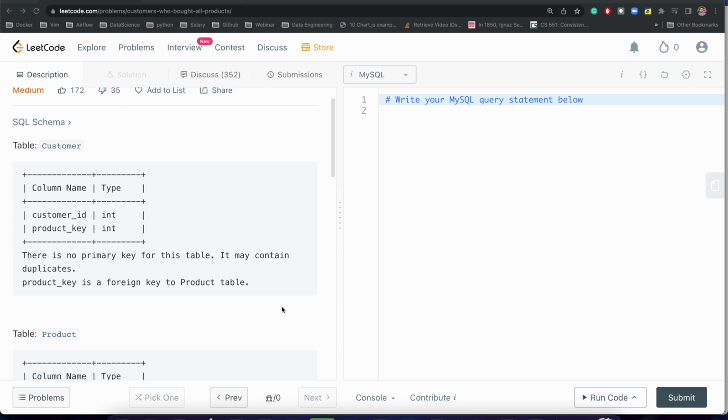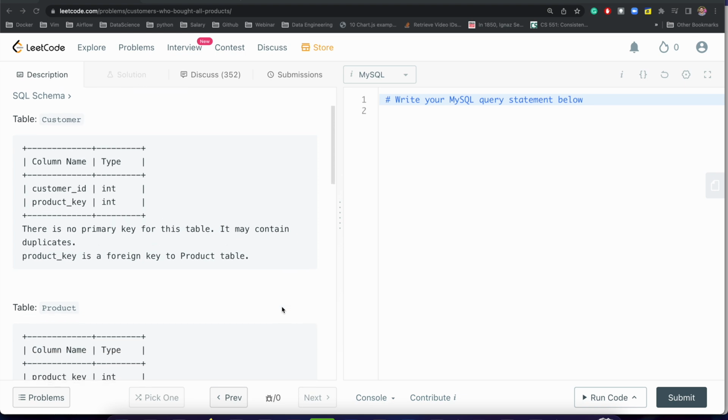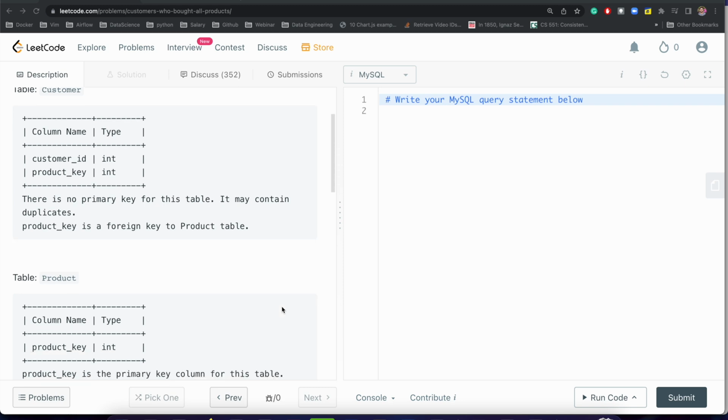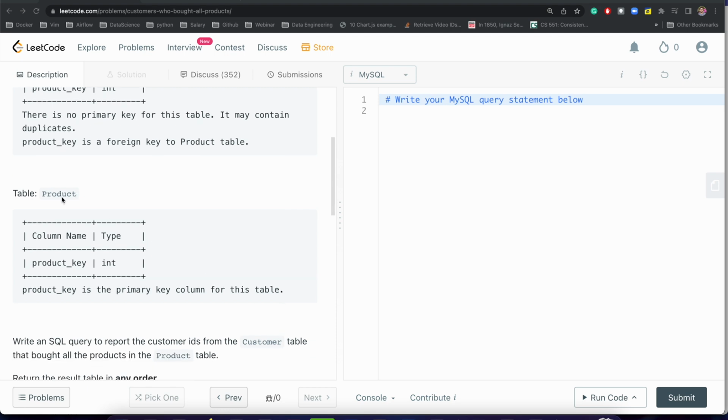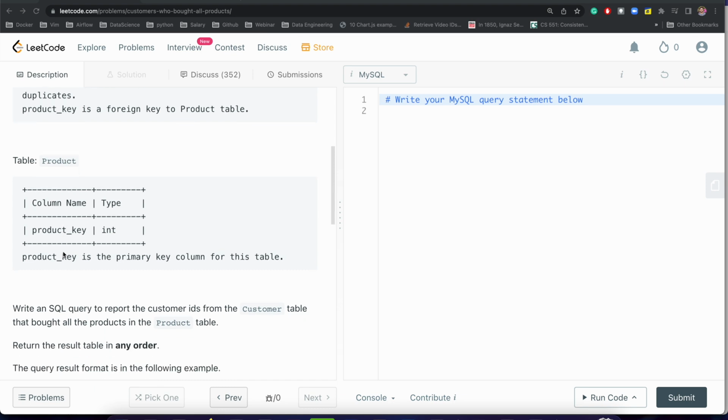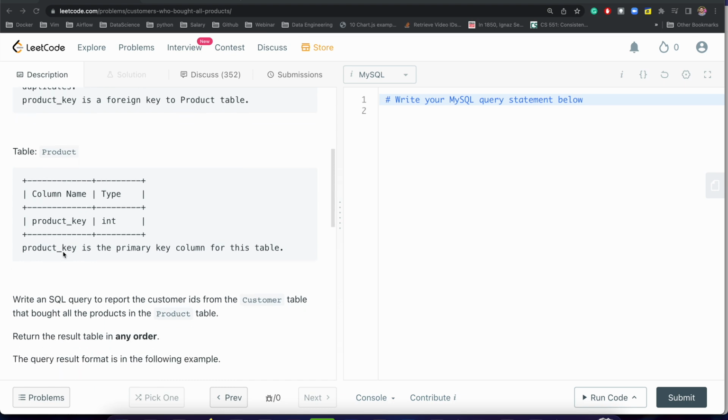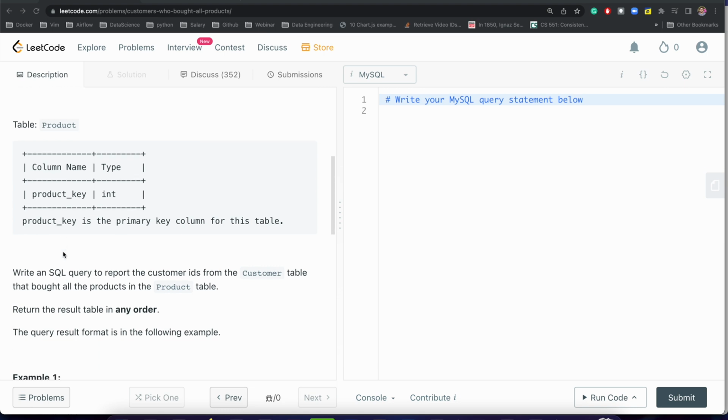Okay, let's try to go through this particular question. So here we do have one table, customer, which has two columns, customer ID and product ID, and there is no primary key, so it can have duplicates, and product key is the foreign key to the product table. And we are having one product table which has only one column, and that is product key, and product key is the primary key of that table. Here we need to write an SQL query to report the customer IDs from the customer table that bought all products in the product table.